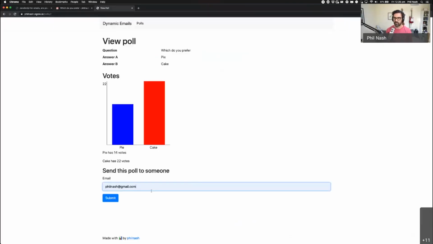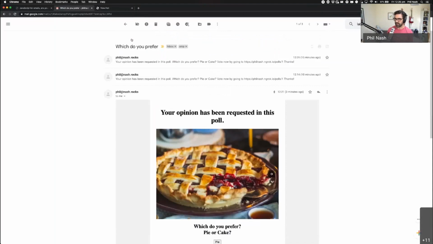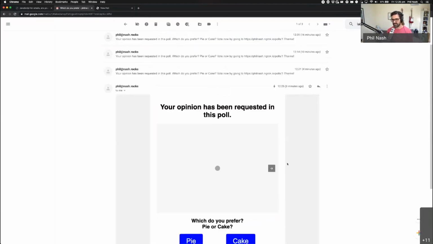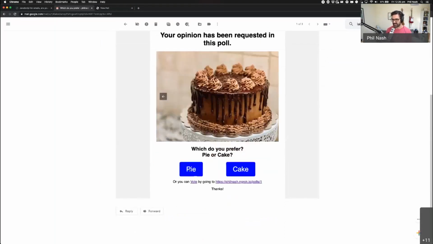Let me send that to myself one more time. Head back to the inbox and see if it arrives. There it is. My opinion's been requested. Do we like cake, pie, or cake? So these are the buttons. They're set up in that Flexbox format. Like I said, they're next to each other with justify content space around.